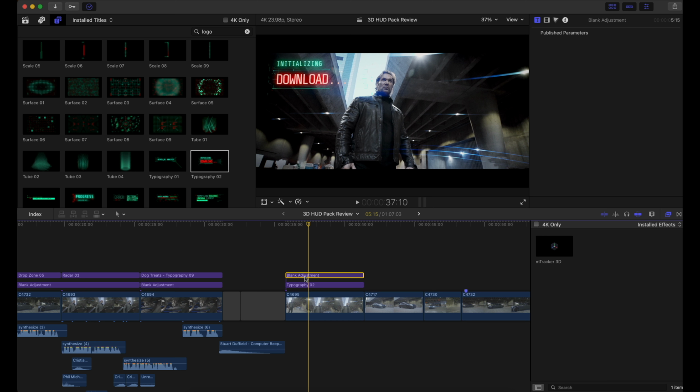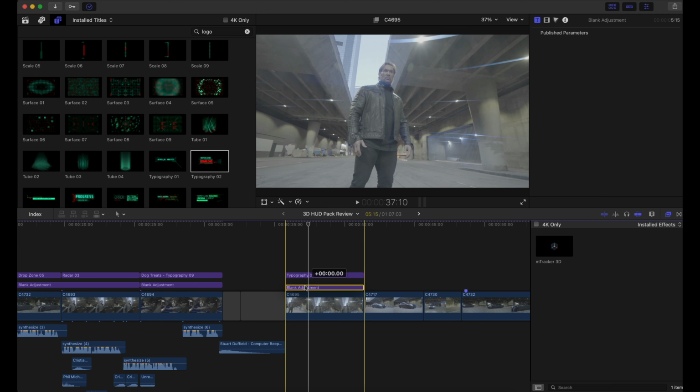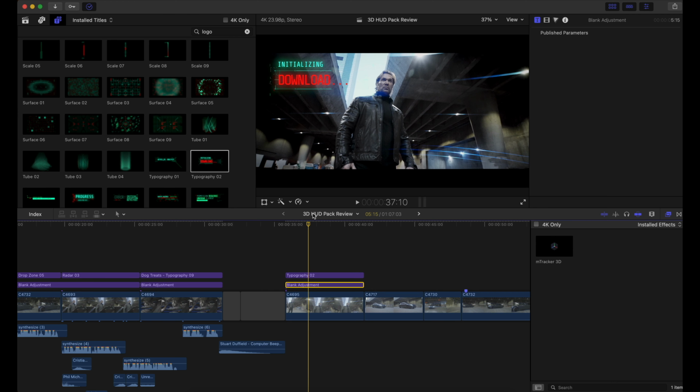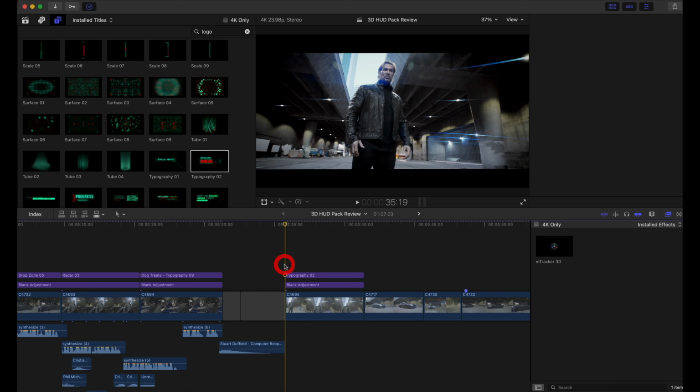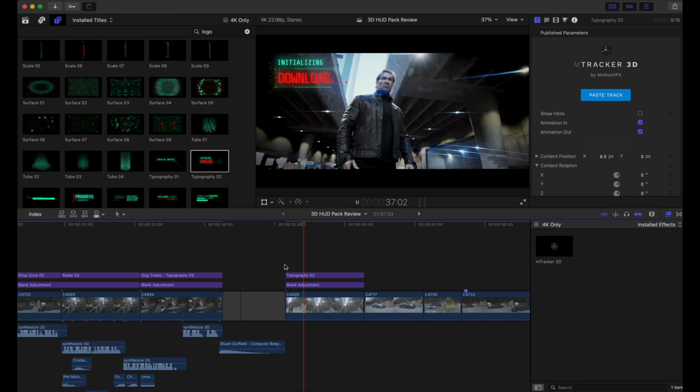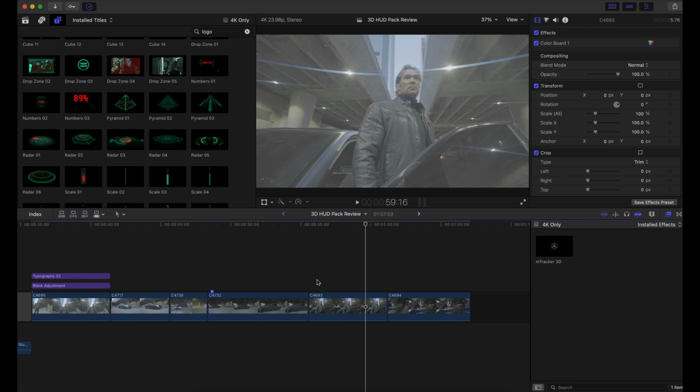But if you don't want that film look or any other sort of color correction or LUT effect to be applied, just simply drag it under, and then you'll see the color changes. So if you play it back, I mean, this looks really cool. All right, moving on to the next clip.